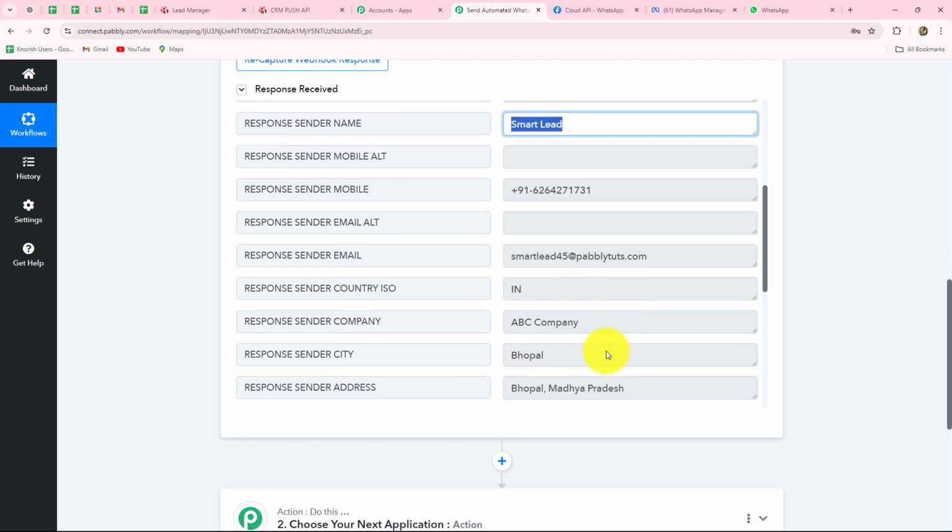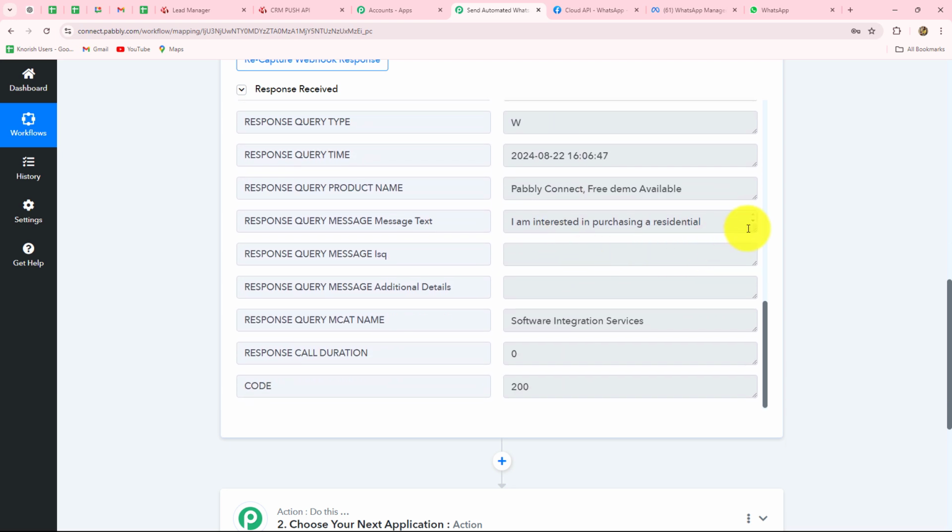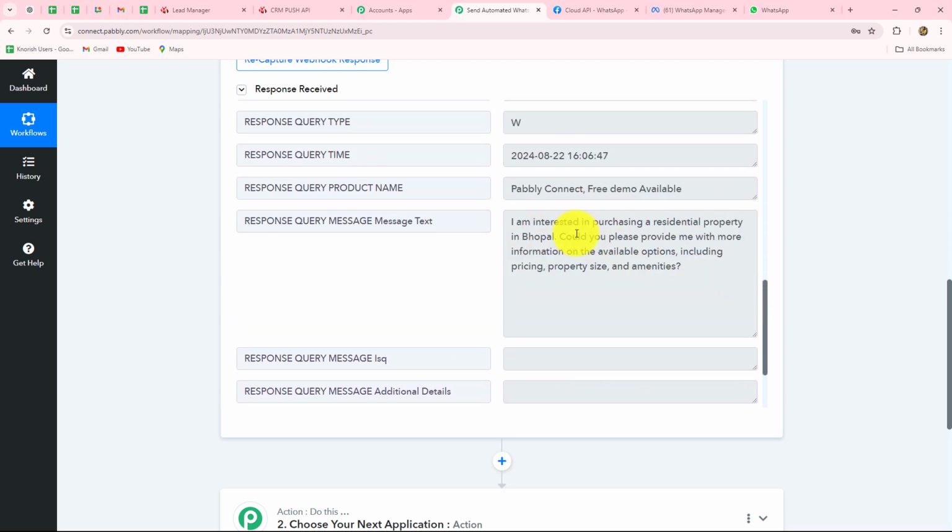Here we have the phone number. Okay, here we have the email address of this lead which he has submitted while creating the profile inside IndiaMART. Okay, we have received the country, the company name. Over here when we scroll down, we have received the exact query which he has submitted: I am interested in purchasing a residential property in Bhopal.